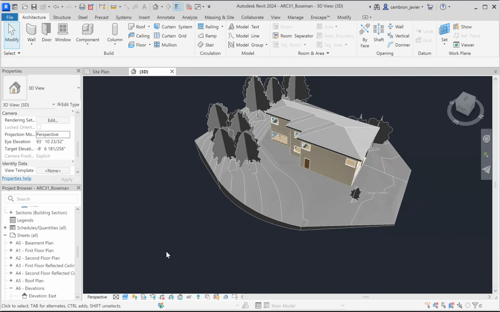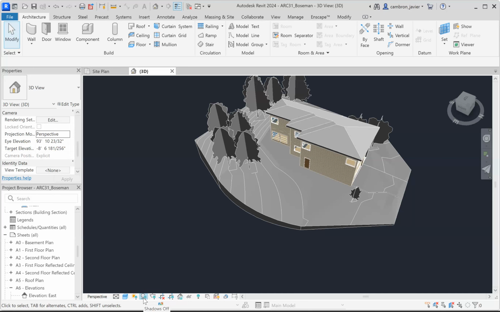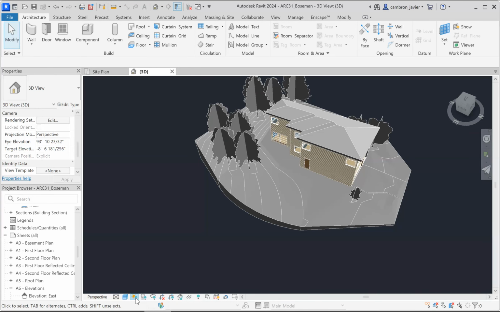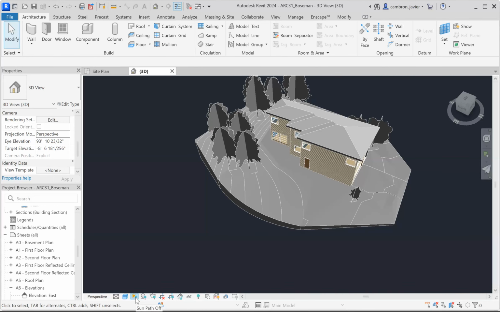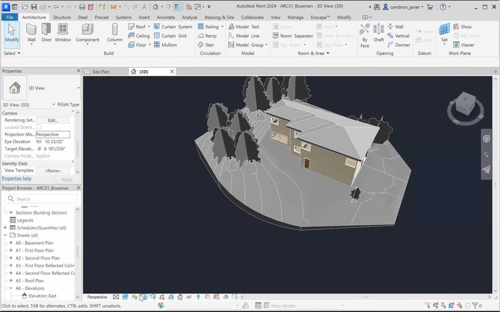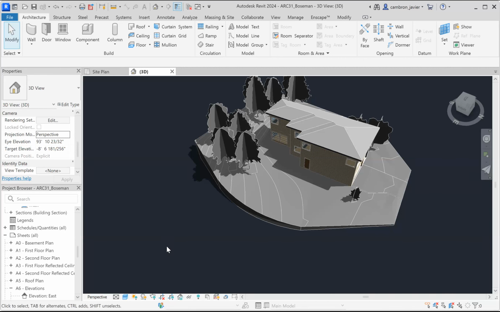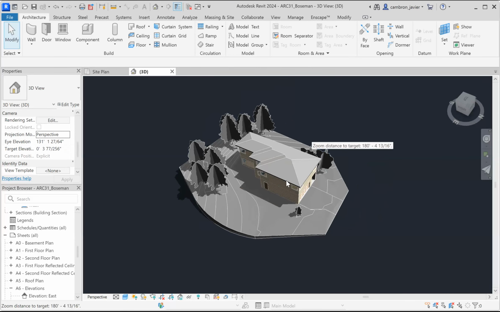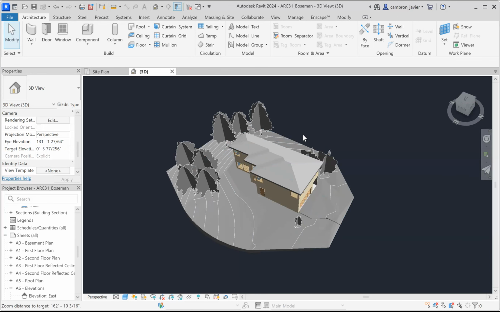The next thing I'm going to do is come over here to the bottom, and we have these two icons. One says shadow off, and it's kind of a sphere with a blue light. And then to the left of that says sun path off. So right now, by default, our shadows and our sun path is turned off. So I'm going to start off by turning the shadows on. So I'm going to click that button, and then I get some shadows.